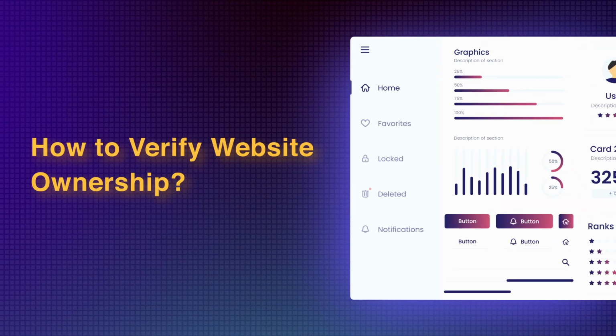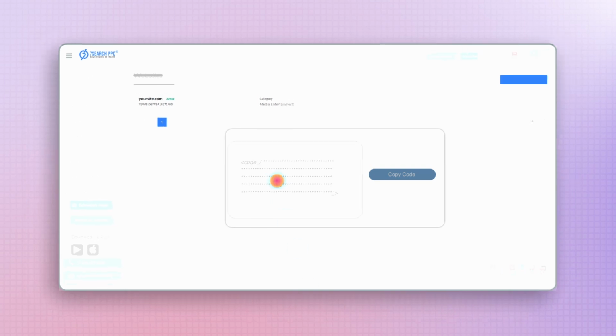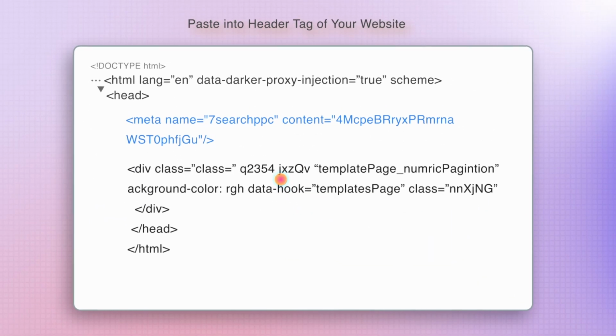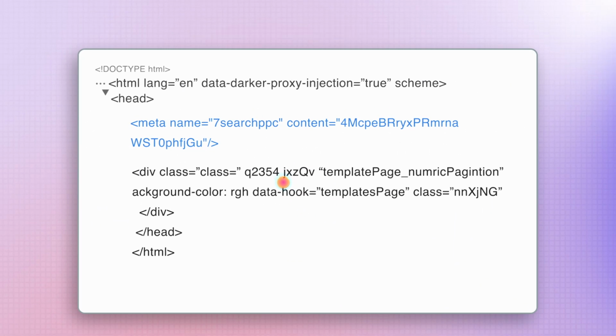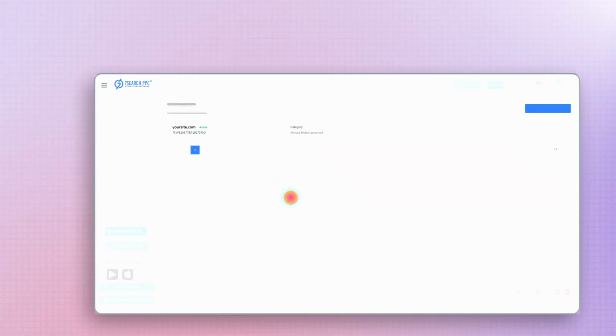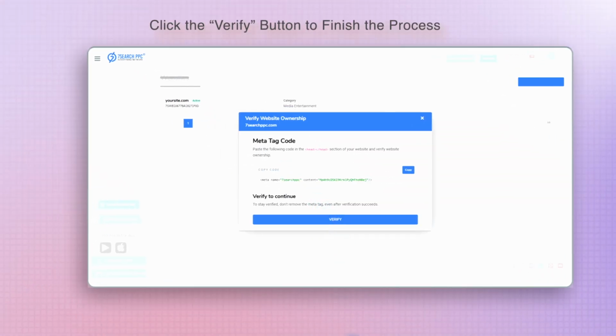How to verify website ownership? Simply copy the meta tag appearing after the website submission and paste it to the head tag of your website. Now click the Verify button to finish the process.